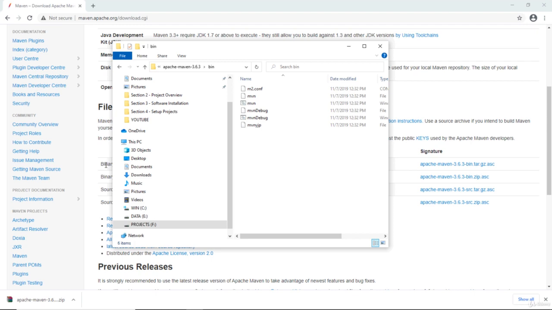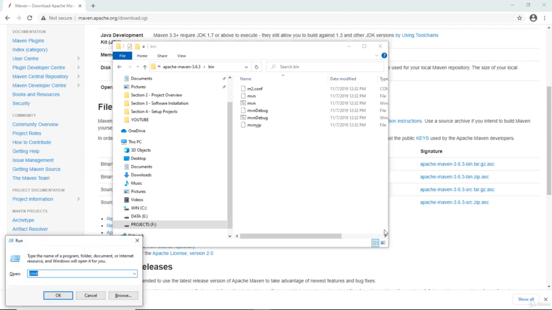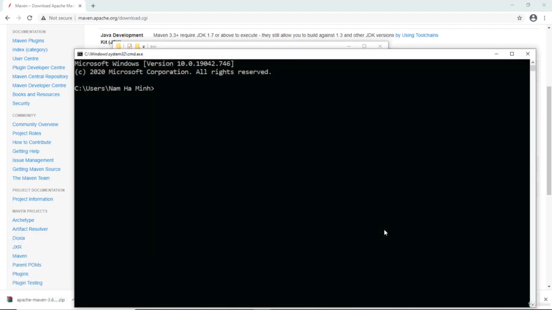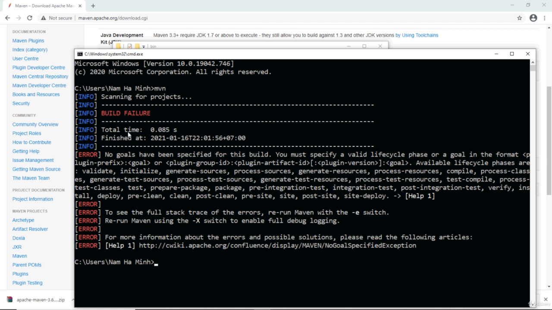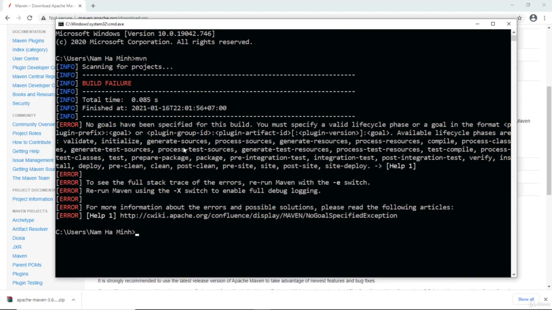Okay, and open the new command prompt window, and in the command line type command mvn, and you can see the message build failure. That means Apache Maven has been installed properly on the Windows operating system. And in the next section, I will show you how to use the Maven command to build our project.